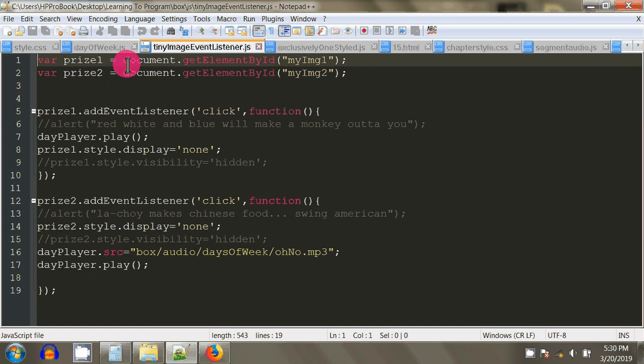We are creating two variables, and then we're using those variables to give them event listeners. On line 1, var prize1 equals document.getElementById("myImage1"). Remember, in the landing page I had two images and they had source set to an empty string. One of the images had ID myImage1 and the other one had myImage2. So here is where we are using JavaScript to do something with those.